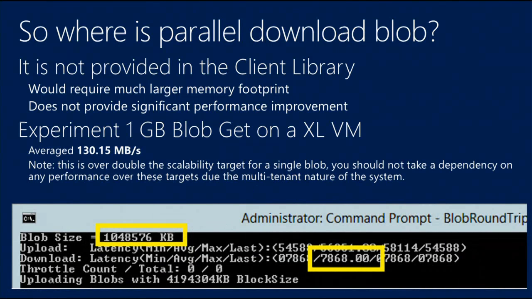So in this other example here, I was able to download that gigabyte blob in 7.8 seconds. That averaged 130 megabytes per second. One thing to note about this is over double the scalability target for a single blob, which is fine. That was actually great to see.